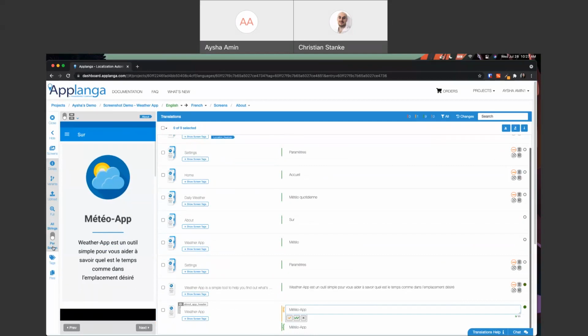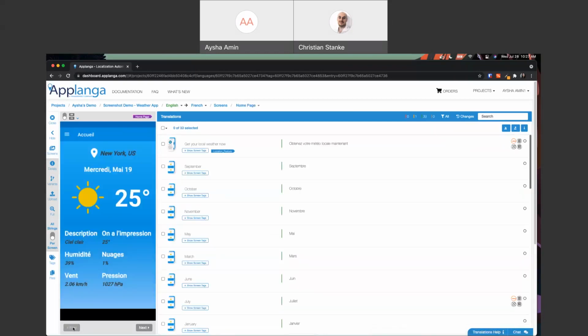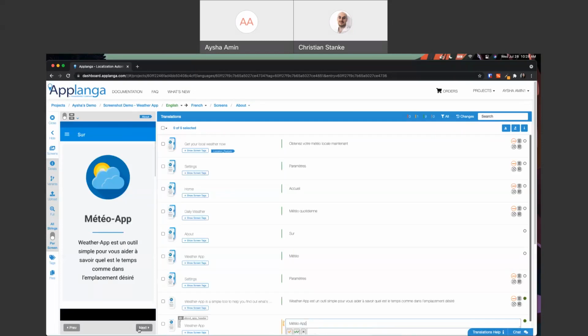So like I said earlier, the per screen mode will only display strings associated with that particular screen. For the per screen mode only, if you come down here, you also have the option to navigate to the previous or next screens, like so. Again, this allows for the review of screens in the same sequence that they appear in your app. This lets reviewers mimic the way your app users would navigate through the app, which is a really helpful way to provide that additional context.